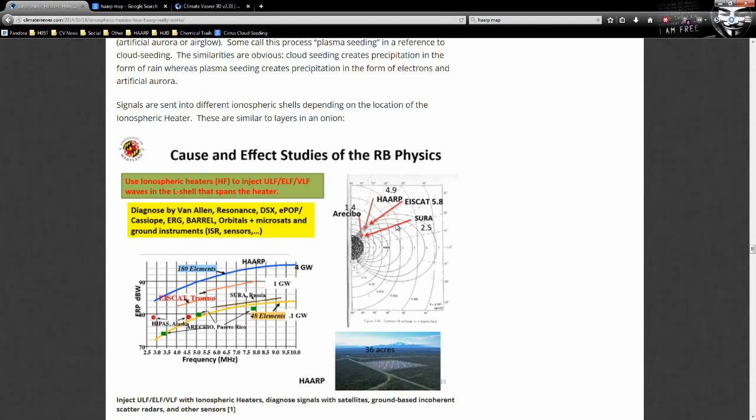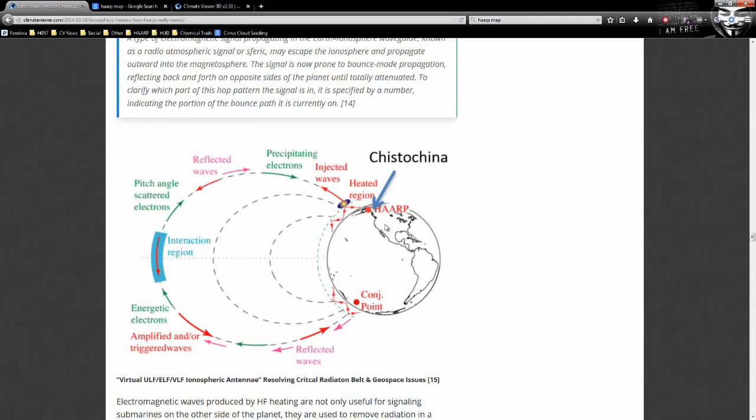If you're Sura right here, which is an L shell 2.5, it's going to fire and land at a shorter distance. It's going to land closer to the equator. So what we're seeing here is there's a link between how the radiation transmits and where it lands. So again, HAARP up here, heated region, injected waves go into space, they come all the way out here, and they land down here at the conjugate point. Then some of it bounces off and aggravates the heads of people all in this region, then bounces back into space. Once it makes it all the way back to HAARP, that's called a hop.